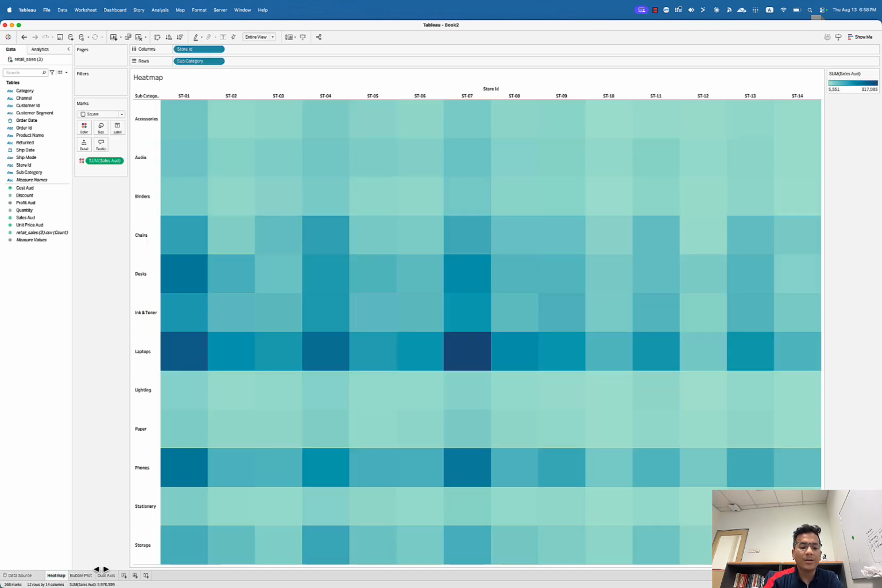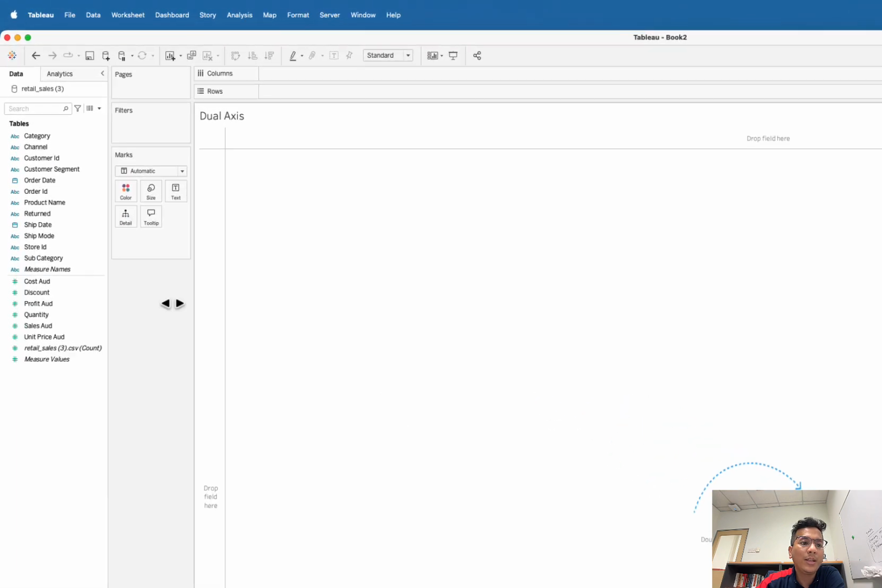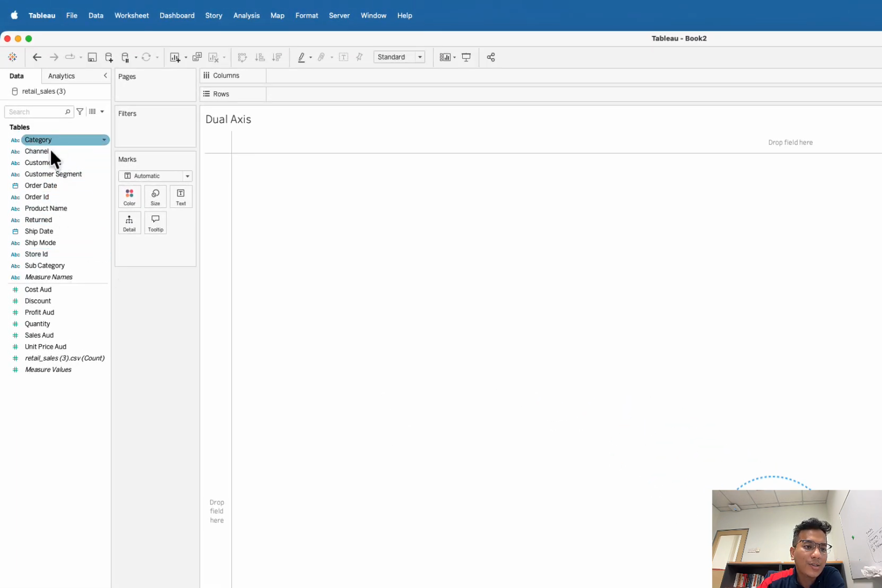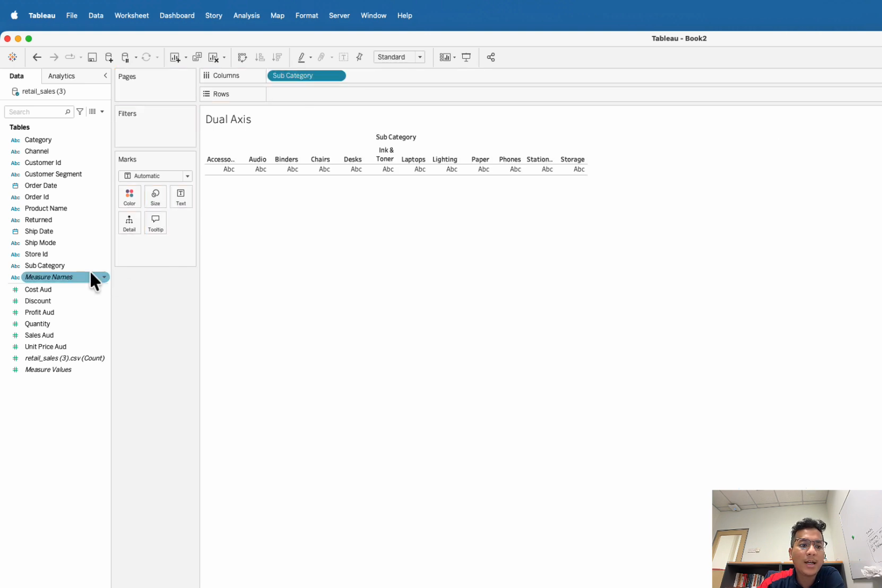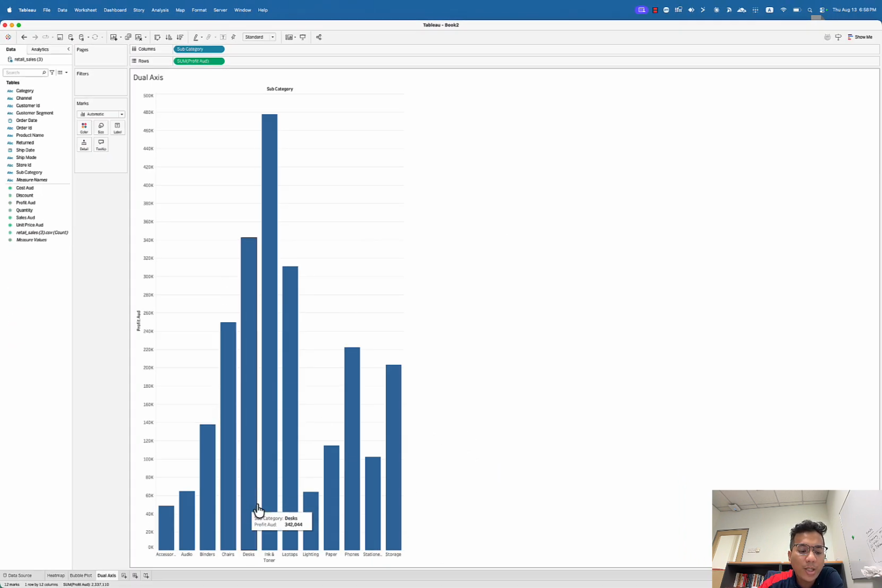All right, so when we are doing the dual axis, the very first thing that we need to know is which column we want to use first. I'll just do subcategory. Subcategory for columns, and I will just get profit AUD in rows. By right we will have one bar chart. How can we have another one, a line chart?